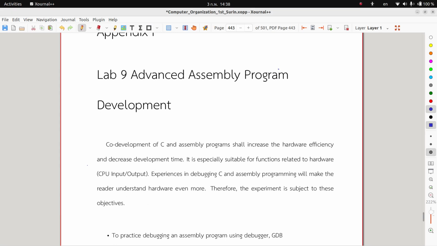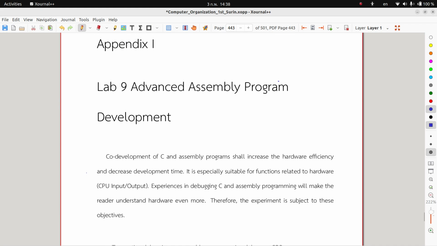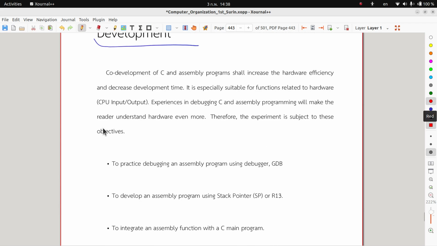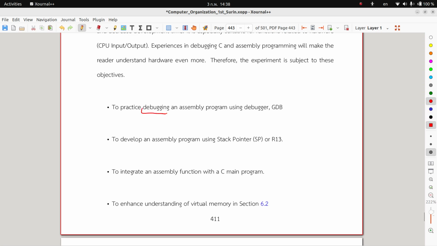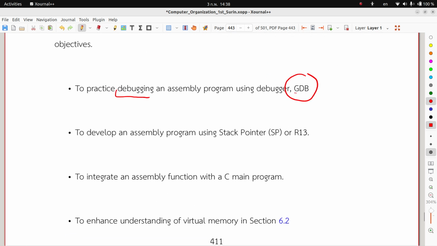Okay, ready. Lab 9 is the Advanced Assembly Program Development. And we are going to do debugging. If you remember, we use code blocks as our debugger. But this time, our new debugger is called GDB. Okay? GDB is a new debugger.